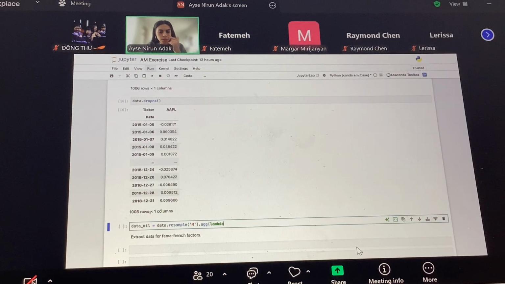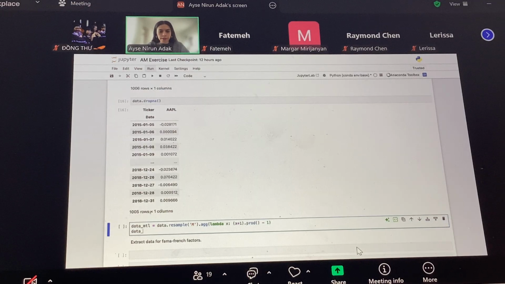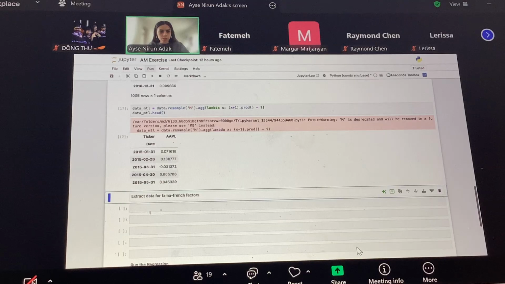After that, you go with x plus 1 for the compound, and then you continue with the prod, and then you have to put minus 1. So we have this, and then let's check the head. How does it look?